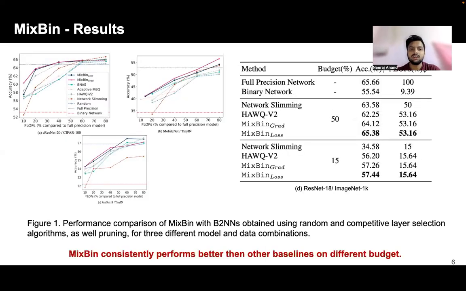Now coming to the results, we show here results obtained during partial binarization of neural networks according to our MixBin and other popular baselines using ResNet 18 and MobileNet on several datasets like CIFAR 100, TinyImageNet, and ImageNet 1000. We can see that B2NN created using MixBin outperforms the other baselines even at lower budgets. For example, for ResNet 18 at a budget of 10%, there is a performance gain of 2 to 3% over the full binary neural networks, and at higher budgets, it performs better than full precision counterparts. And across all the other budgets, it outperforms all the other baselines.